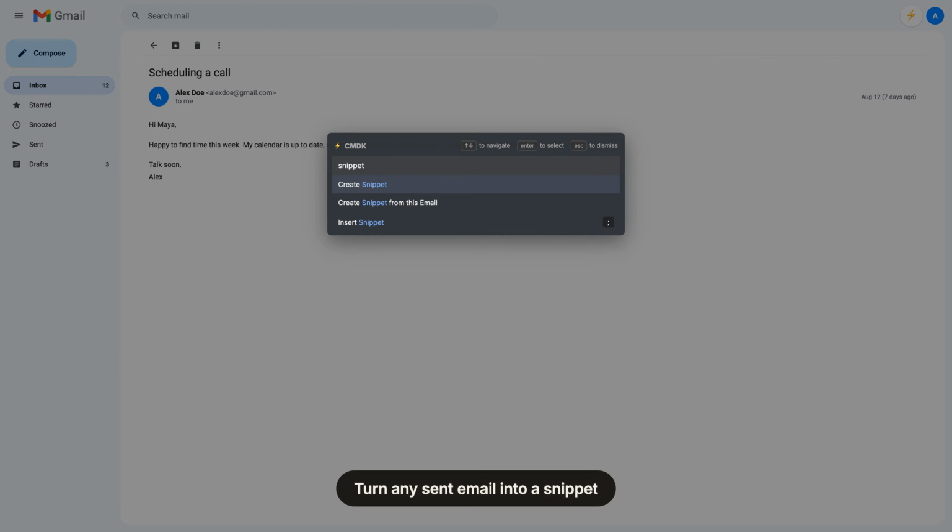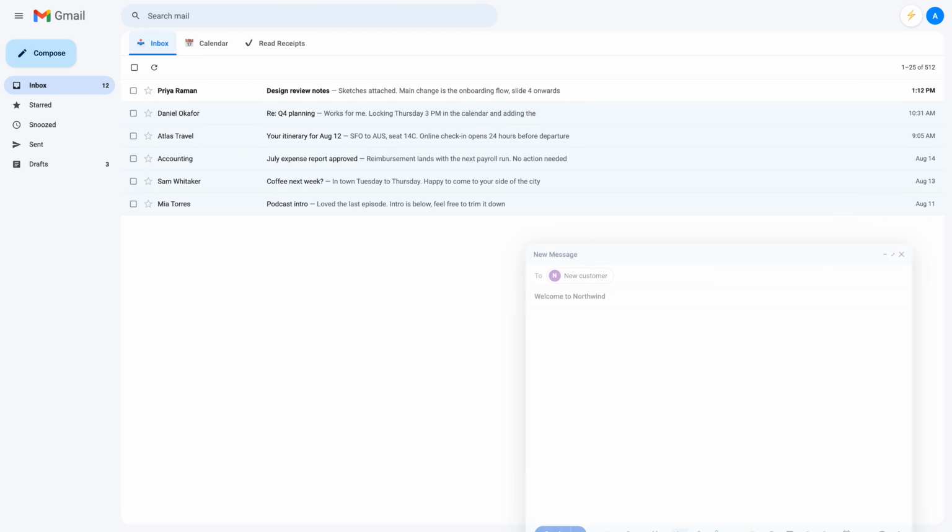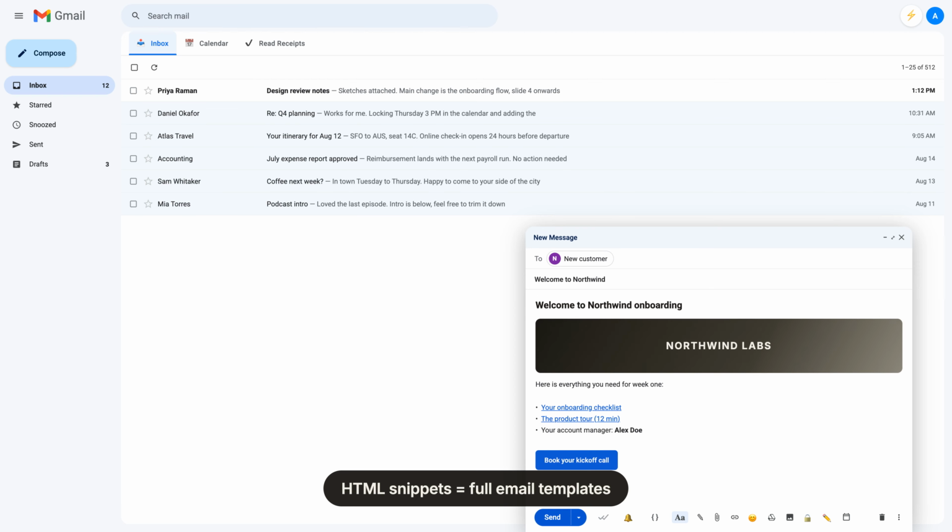You can create a snippet from scratch, from a draft, or from an email you already sent. That last one is the trick. Your best replies already exist. And snippets aren't just plain text. Full HTML works, including formatting, links, images. So a snippet can be an entire email template.